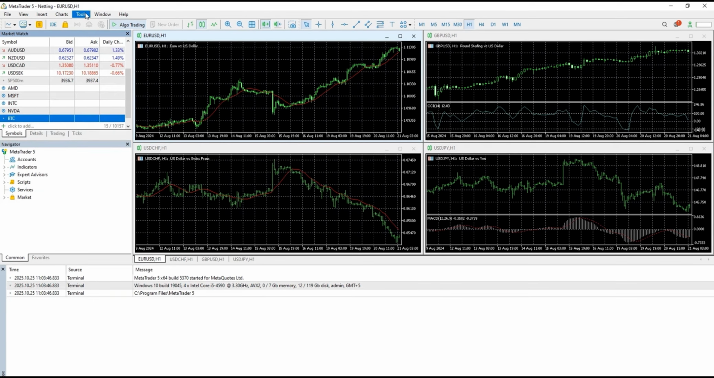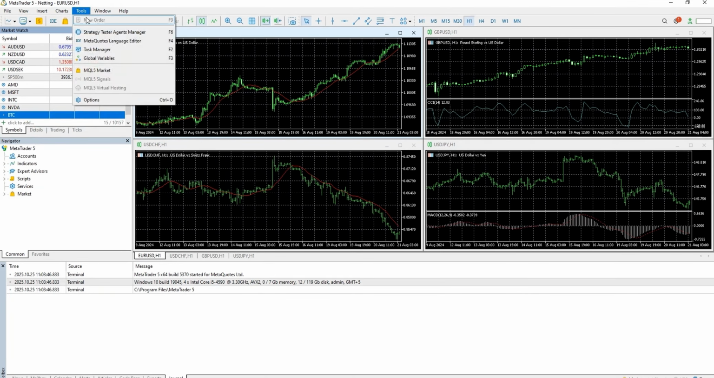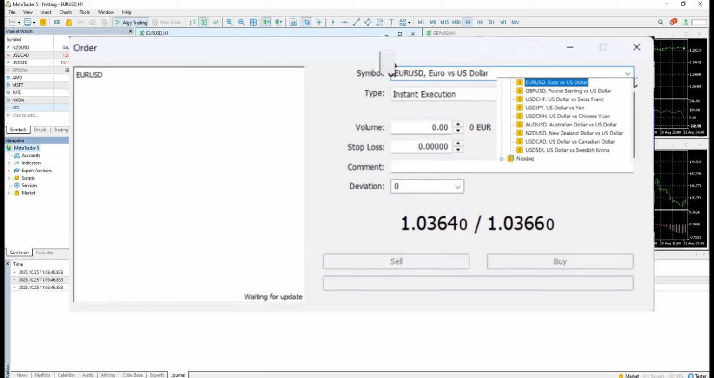Next is click the tools and select New Order. Choose your crypto pair, set your volume, stop loss, and take profit. Then decide whether you want to buy or sell. And that's it. You've just learned how to add crypto in MetaTrader 5 easily with this 2025 beginner's guide.